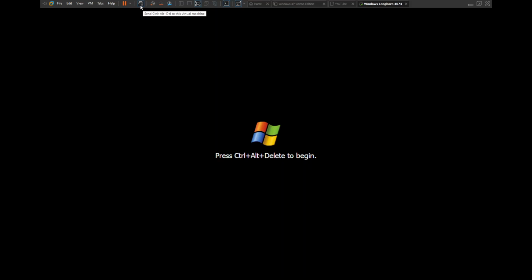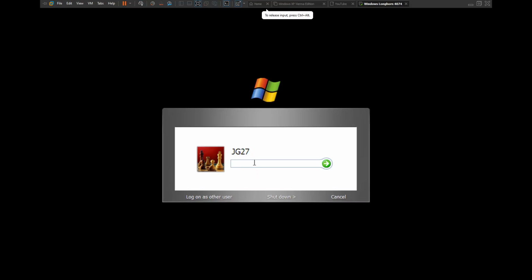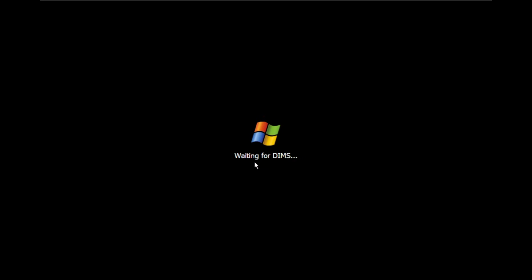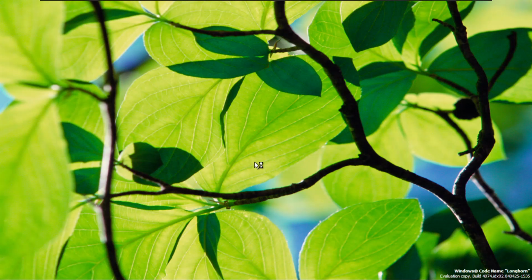Now, for some reason you need to press Ctrl-Alt-Delete, which if I do that on the keyboard, it will bring up Ctrl-Alt-Delete on my actual computer. So we're going to press the little button up here. Oh, and here we go. We're going to type in the super secret password, which is just password. And here we go. As you can see, we have the icon, taskbar, and the little sidebar that will appear up on the right hand side, which is quite cool if you ask me.